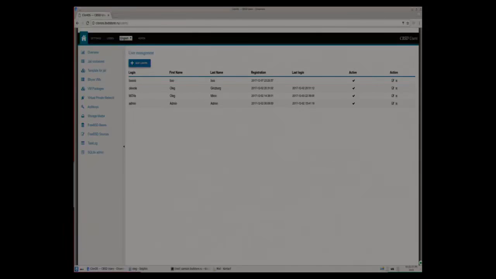CBSD doesn't have a concept of a user. It doesn't care about that. But if you're delegating work among different system administrators, you probably want usernames and authentication. So the web part has authentication, but the command line doesn't. I think SSH is just fine.